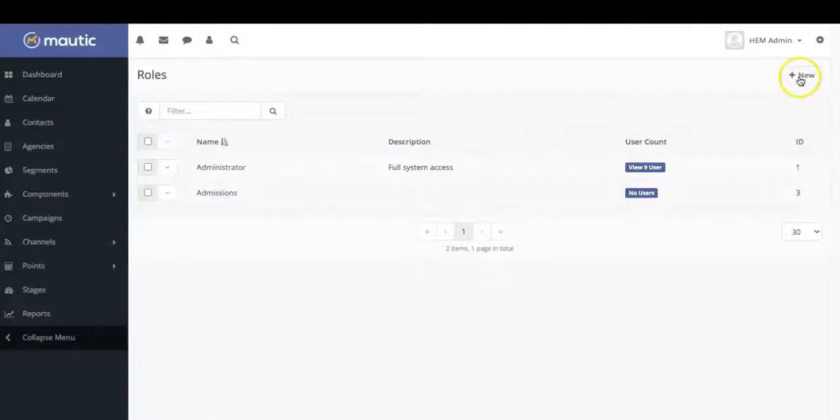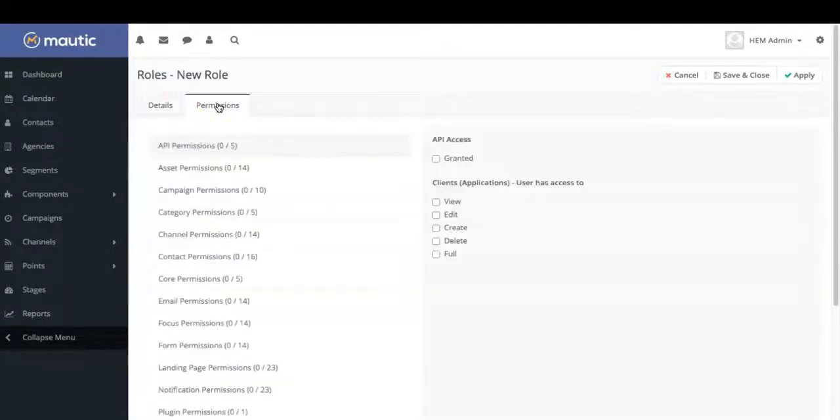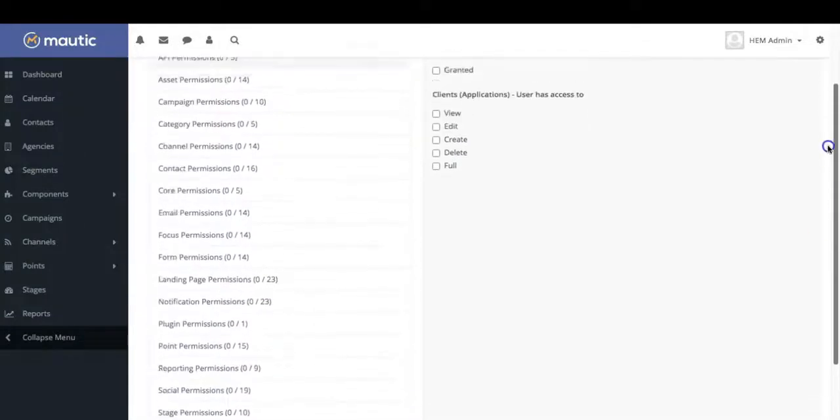To add a new one, you click on new and you start by adding a name for this role. Let's say you would like to add a manager role. You add the name and then you go for the permissions and you start setting these permissions per module.